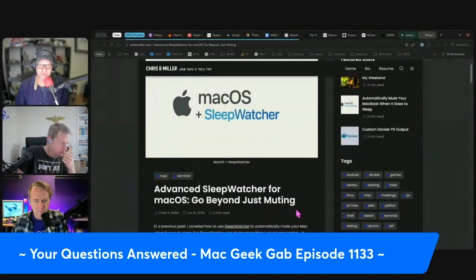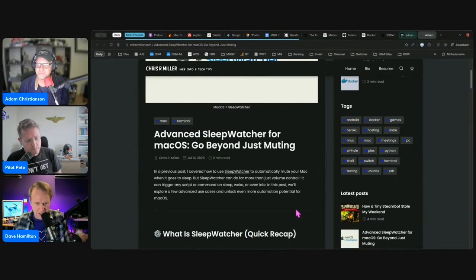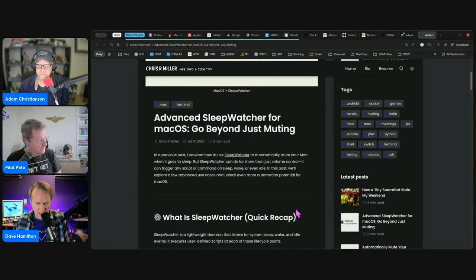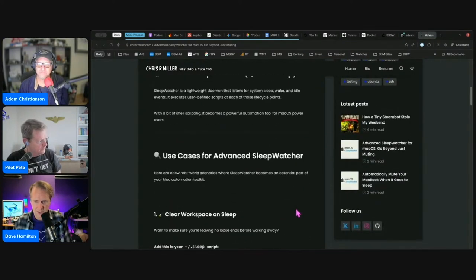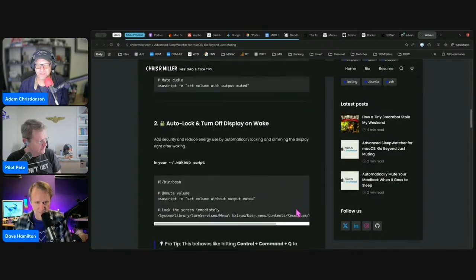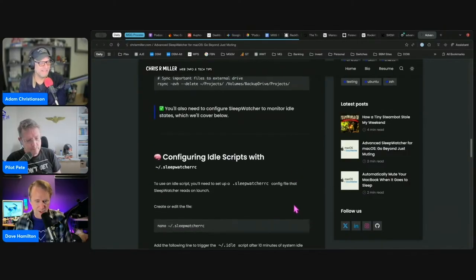But yeah, interesting. So, I don't know if you found the link already. But I did. Yeah. It's called SleepWatcher and then Advanced SleepWatcher. It can trigger any script or command on sleep, wake, or even idle. So there you go. That would be yet another way to do it. Yep. I mean, you're going to have to do a little programming, but it's a little nerdy. Right. Yeah, for sure.